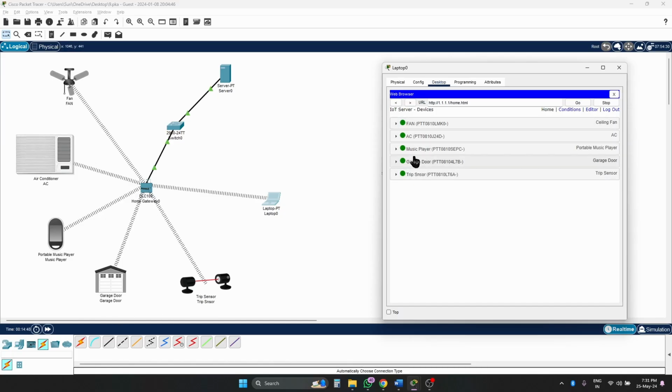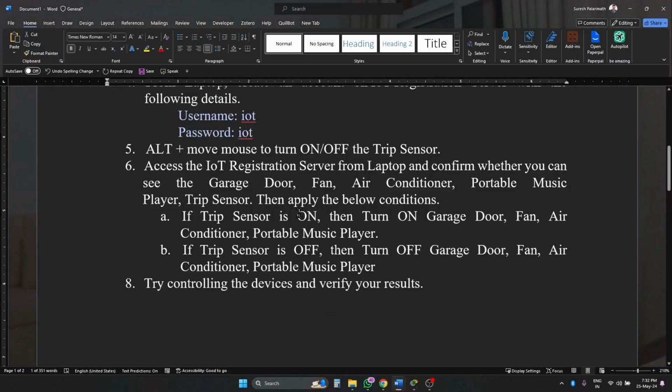Alright, so this is all what we require to connect. Now according to the question, access the IoT registration server from the laptop and confirm whether you can see the garage door, fan, AC, portable music player, trip sensor, and then apply the below condition. First we have to verify whether all devices are showing or not. So we have verified all the devices are displayed there. Then apply the below condition.